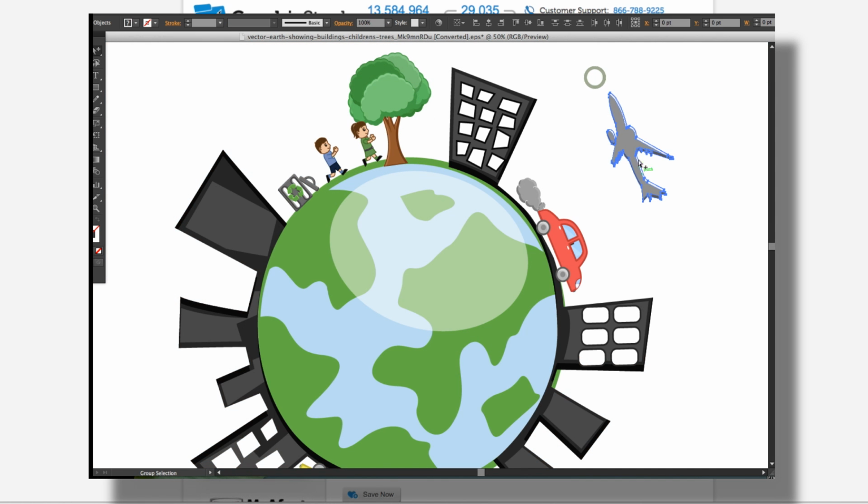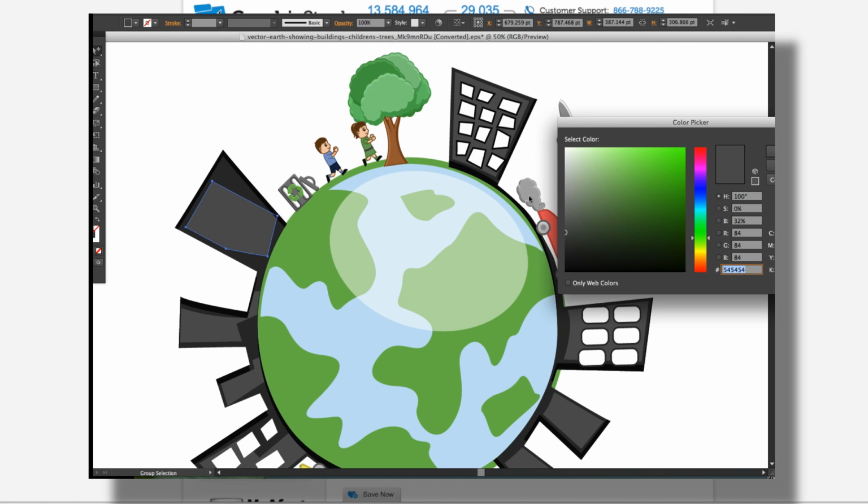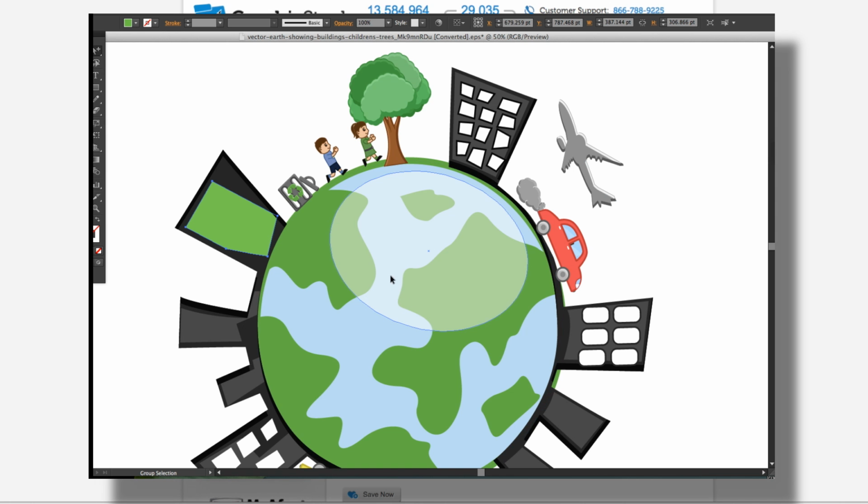Another great feature about vectors is that we can also select and modify elements within the image, as they're stacked in separate layers, which offers a great amount of freedom to customize and design the image.